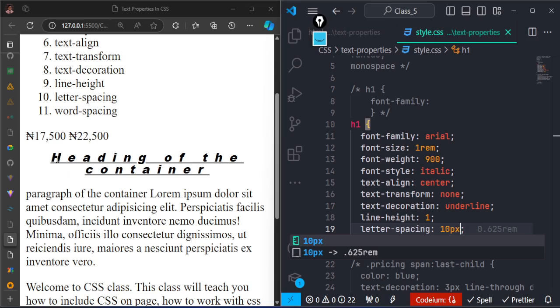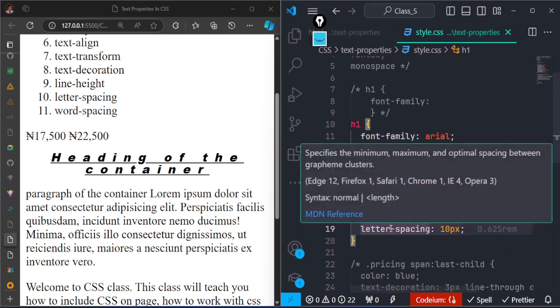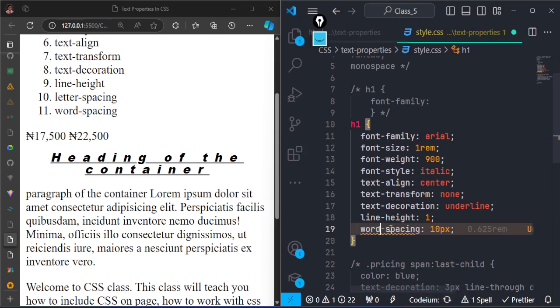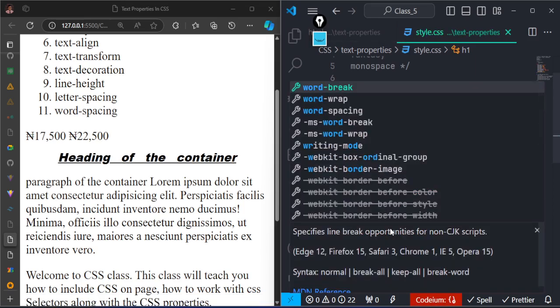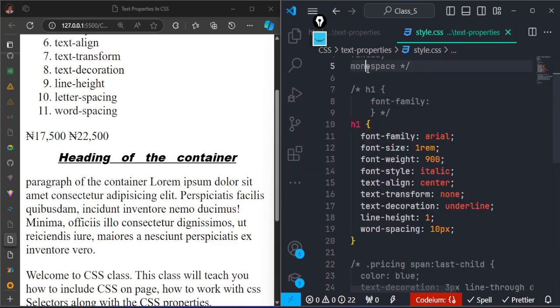But you can use it to space each letter. It's spacing the letter, not the word. So if you want to space the word, then instead of letter spacing, it's going to be word spacing. So here now, can you see that it's not spacing the letter again? It's spacing each word from each other like that.